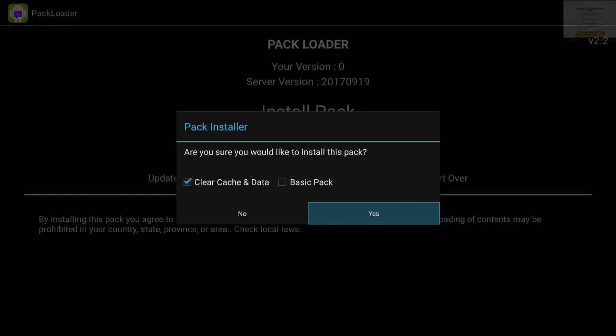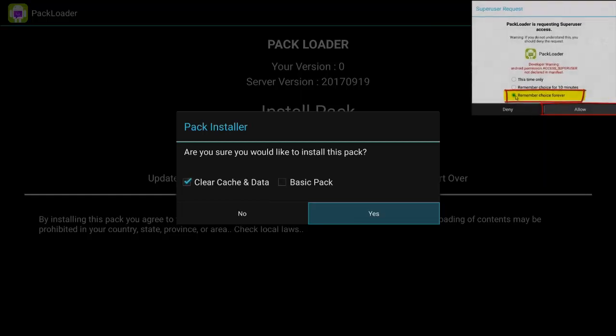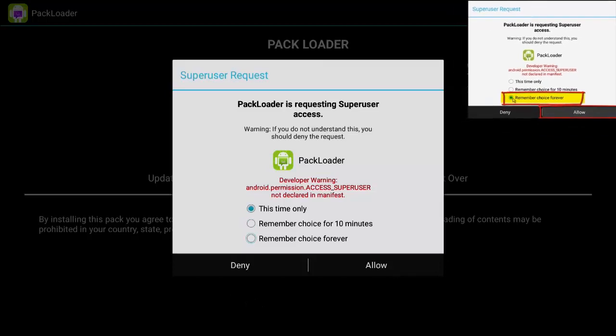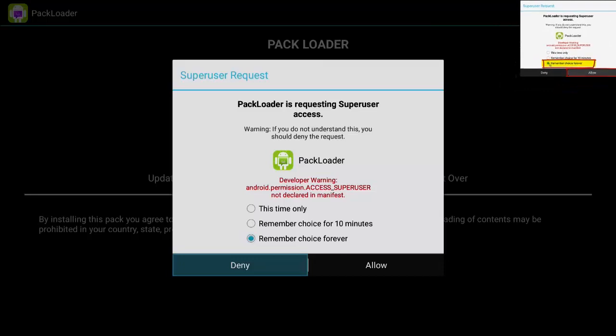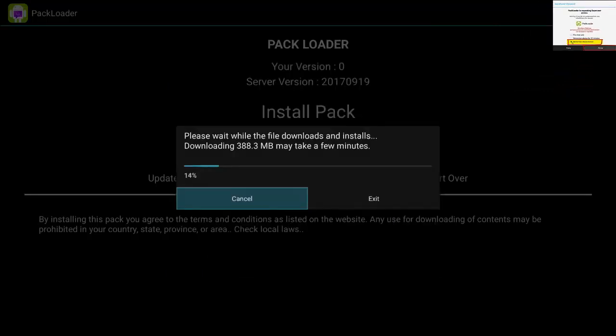So I'm going to go ahead and clear the cache and data, and I'm going to choose to not have the basic pack, and I'm going to hit yes. And then again, this is asking me if I want to give super user access to the pack loader. I'm going to choose remember my choice forever and allow. And so now it's done asking me for that. So it just asked on the app loader the last time. This was on the pack loader. So those two programs are both set in the box's memory that they are StreamLine apps and that we do want to have them being able to have access to the box.